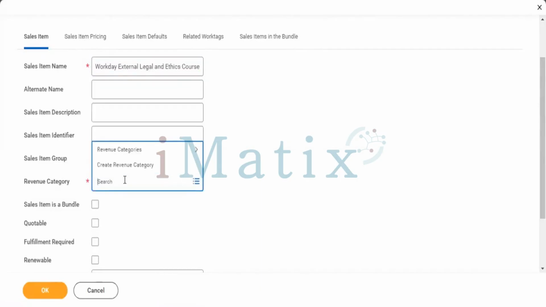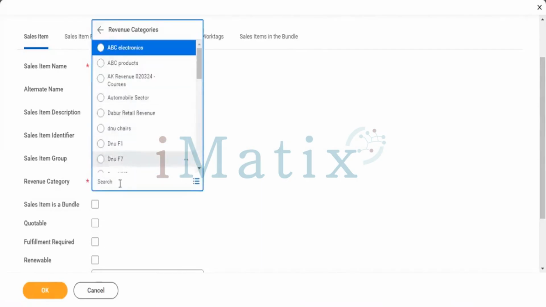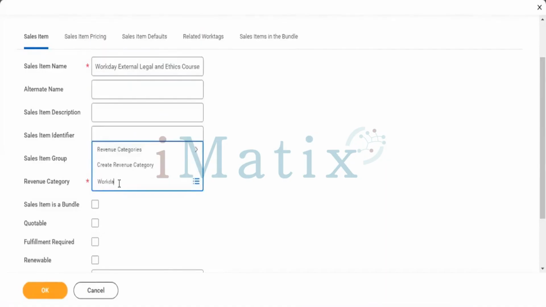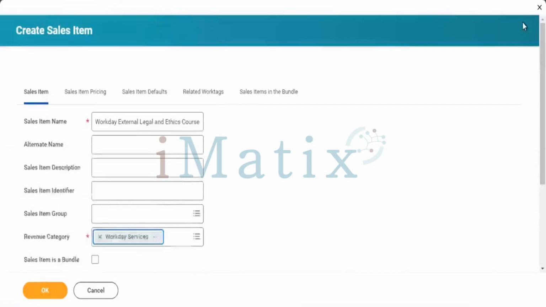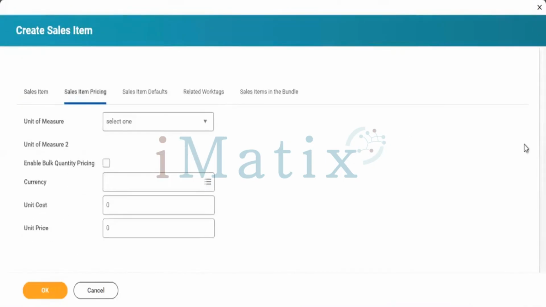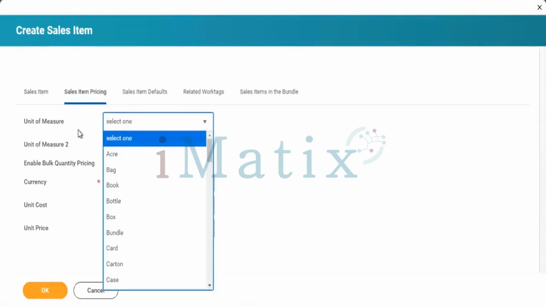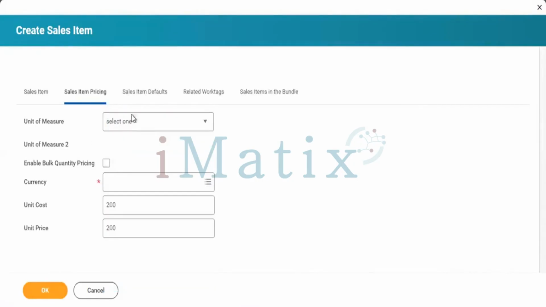Revenue category is also something the finance team will take care of, and select anything related to the existing thing. And I can give cost to sales item pricing. If I want to give a unit cost of 100 and unit price of 200, we can select the currency. Also, currency will automatically be populated in USD, which will be converted into your local currency.